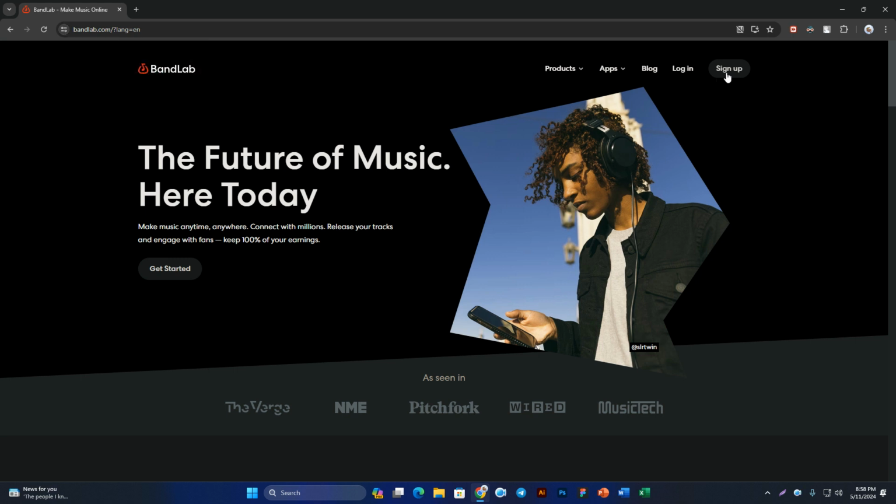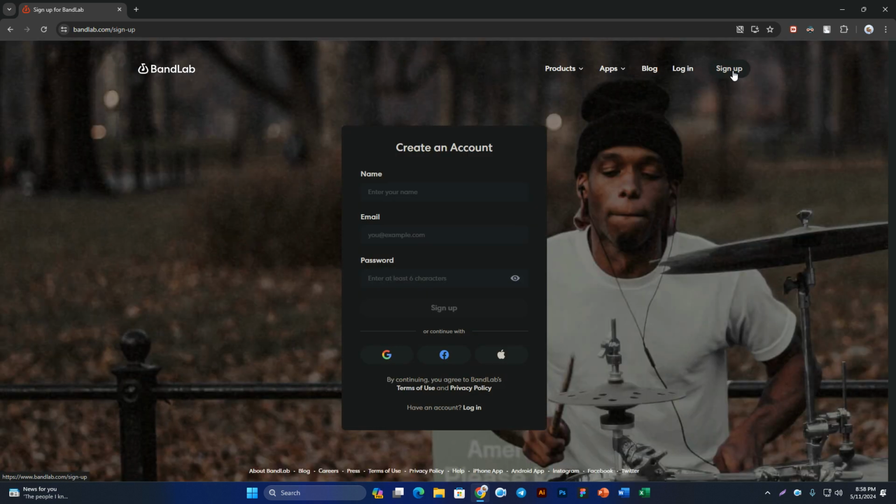Then you can see the option sign up and login. If you didn't create your account yet, then simply click on the sign up. Then here you'll get a couple of options. So through this option you can create your account. First of all, you can create your account manually, like you have to give your name, email and password, then sign up. The easiest way to create your account is through Google or Gmail, Facebook or Apple ID.